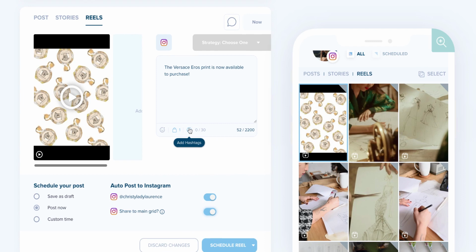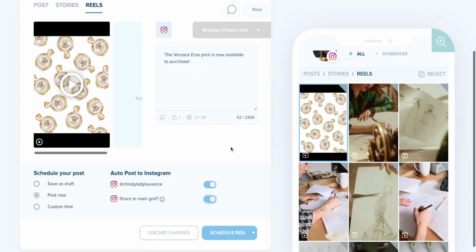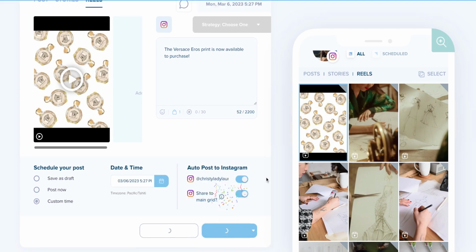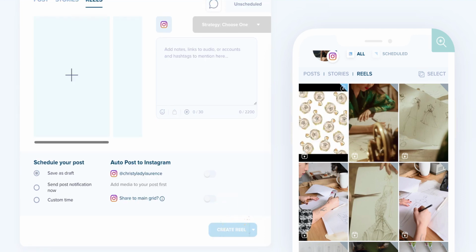You can also add some hashtags. Make sure you prepare your caption. You can add an emoji and then schedule your reel. You're all set. It's that easy.